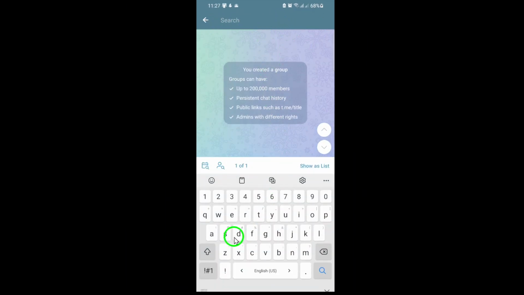Next, enter what you're looking for in the search bar. It could be a specific word, a phrase, or even the name of a person who sent the message. As you type, Telegram will instantly start showing you results that match your search, highlighting the keywords in each message. You can tap on any result to jump straight to that message in the chat.